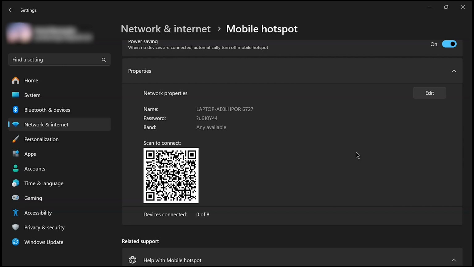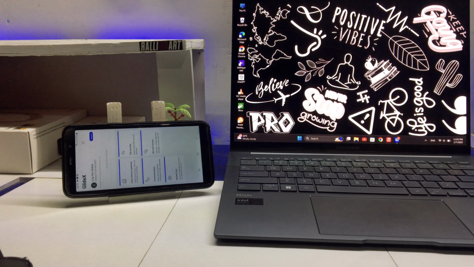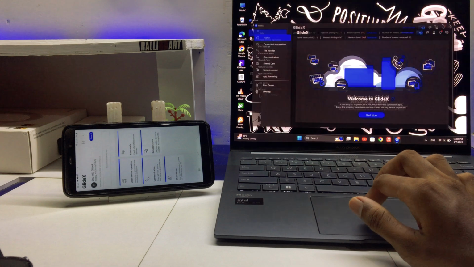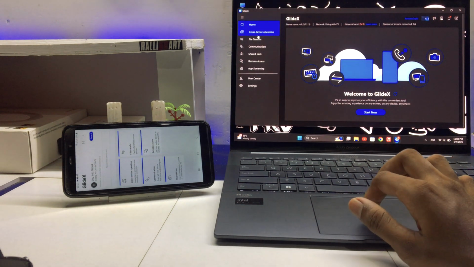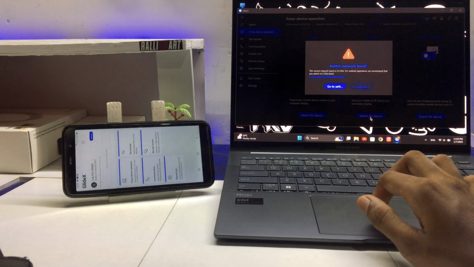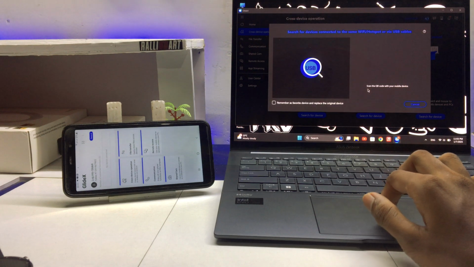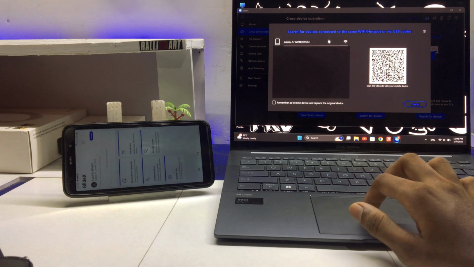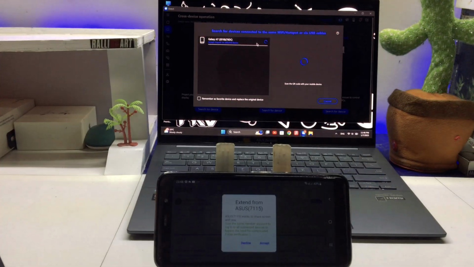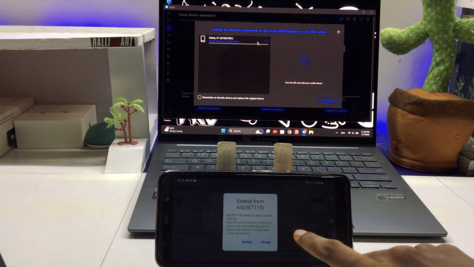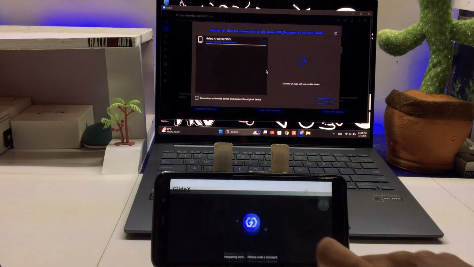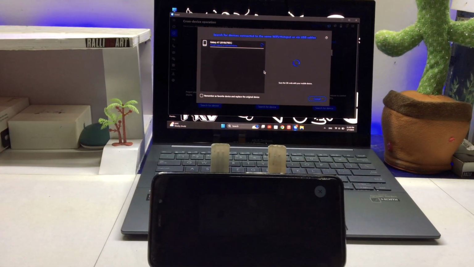Now that everything is set up, go back to the GlideX software on your PC and open the app on your mobile device. On GlideX, click Search for Devices. Your mobile device should appear in the list. If it doesn't, try scanning the QR code from the mobile app. Once your device is detected, click on it. A prompt will appear on your mobile device to confirm the connection. Click Accept. And that's it. Your PC monitor is now extended wirelessly to your mobile device.